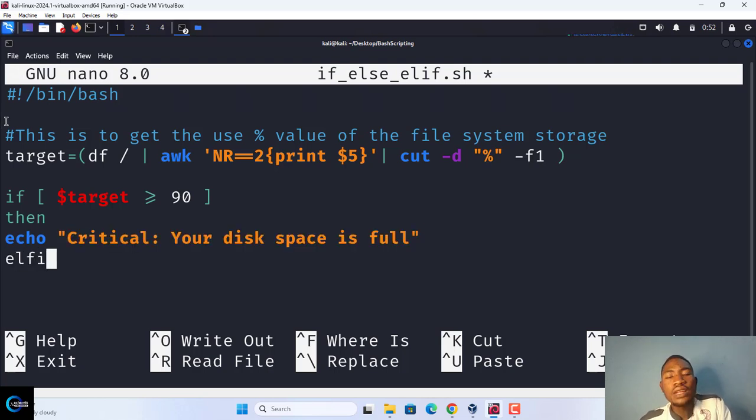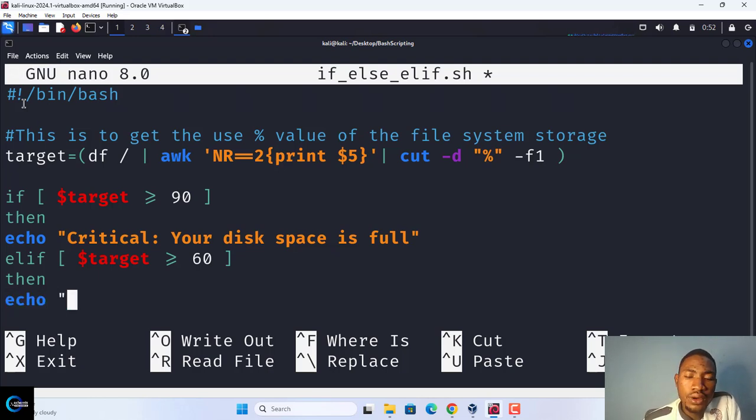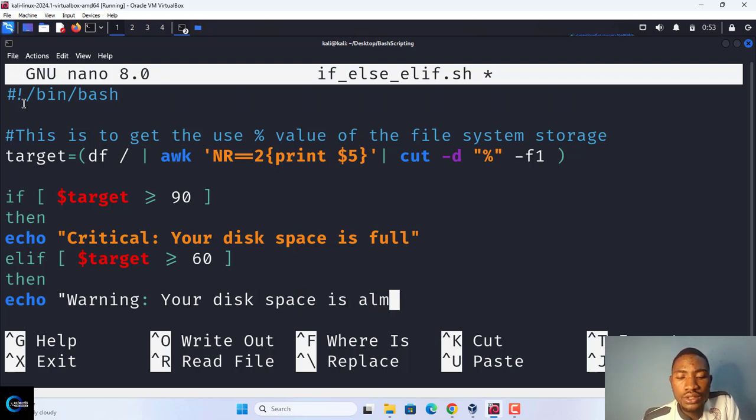Now use another command called elif. elif $target is greater than or equal to 60, then echo a warning: your disk space is almost filled up.